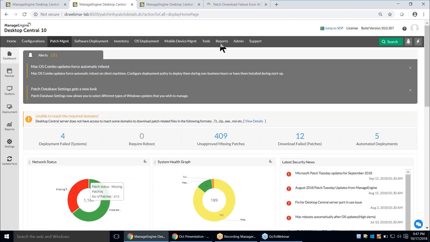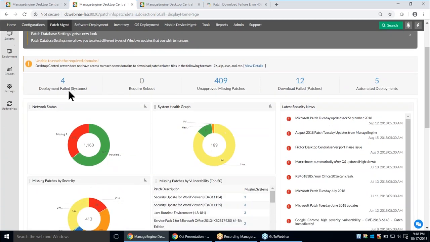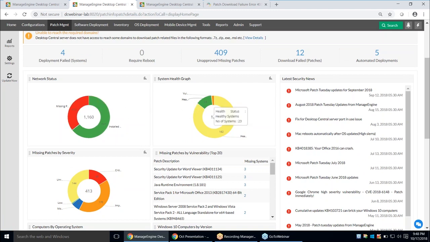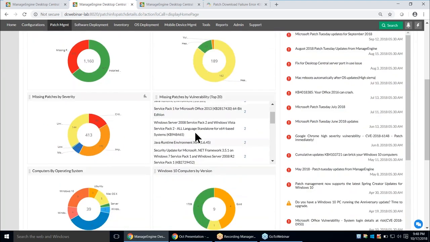So we have made a lot of changes, and we have customized the entire patch management module in Desktop Central. We have created a separate dashboard only for patch management, where it gives you the information about patches which have failed, machines which require a reboot, unapproved patches, download failed patches, and the latest security news will be updated here. If you need to know any information about the patches which are released, it can very well come up here. And it gives you detailed information about the system health graph, how many machines are highly vulnerable, how many machines are healthy. All this information can be taken from here.